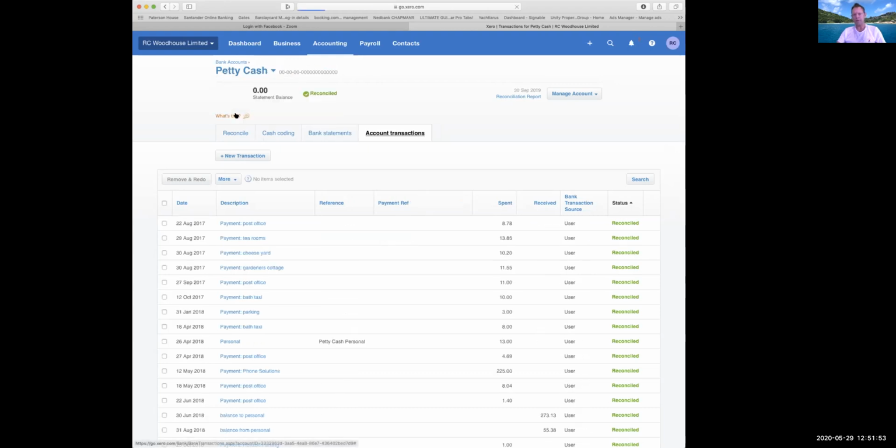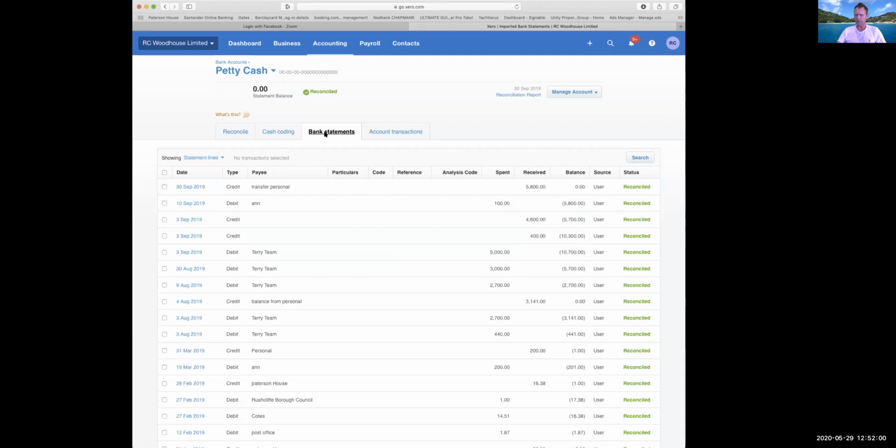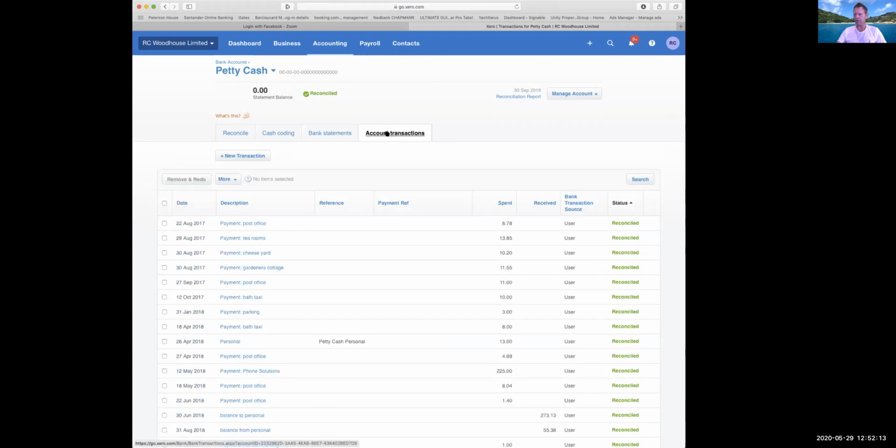With petty cash, you come up to account transactions. Because you don't have a bank that sends you a petty cash statement, you are your own petty cash bank in that regard. With petty cash, everything you put shows up in account transactions. You haven't got an automatic feed into bank statements to reconcile the two.